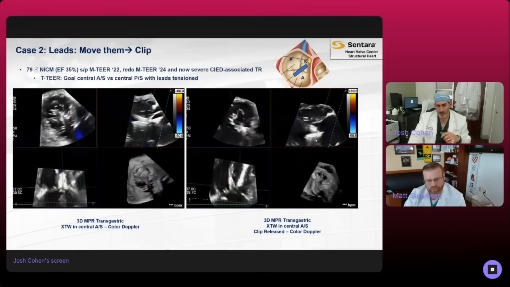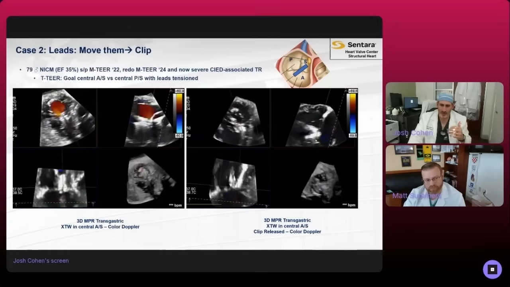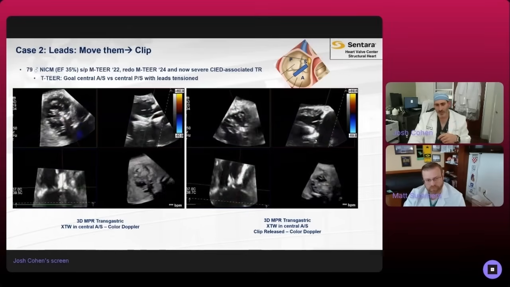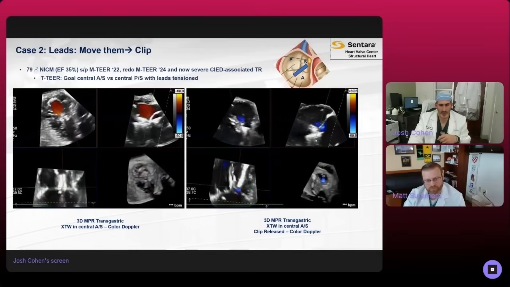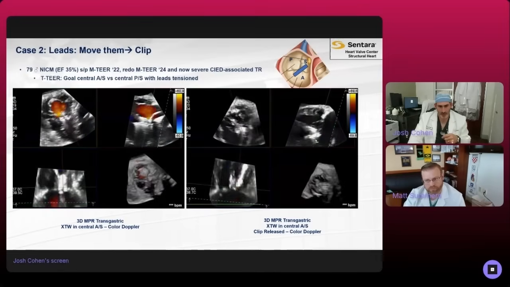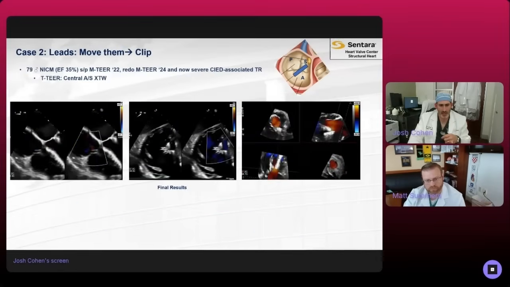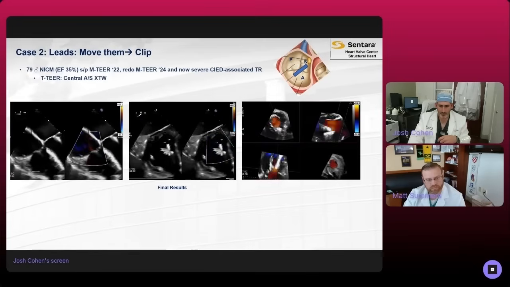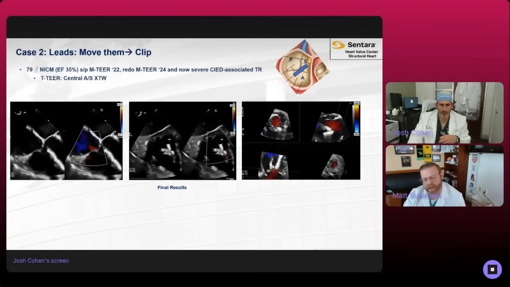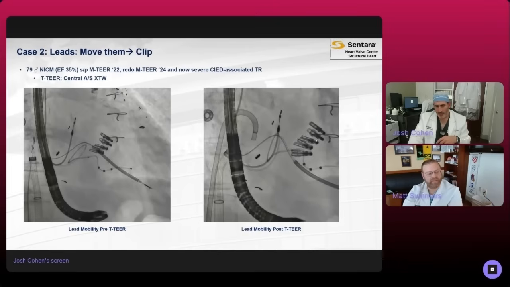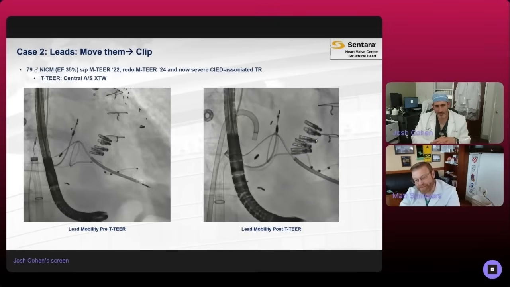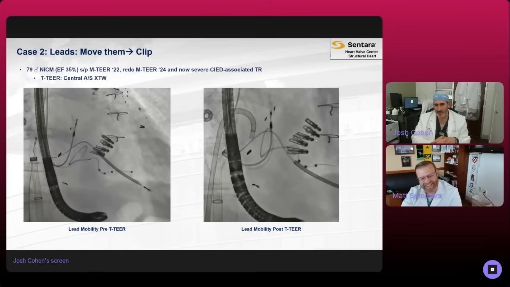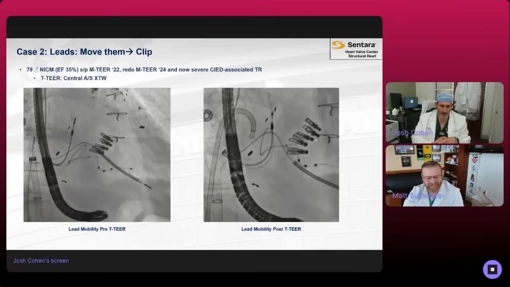We actually had a beautiful result from this case where there was a lot of lead movement. There was at least some contribution from the leads. And we got her down to trivial tricuspid regurgitation. And then, again, just showing some other views of final results here. The other thing that helped, one more view of what happens with the fluoro. Yeah, there's a lot of clips there. A lot of clips, a lot of therapies, devices, but a really good result for this patient.